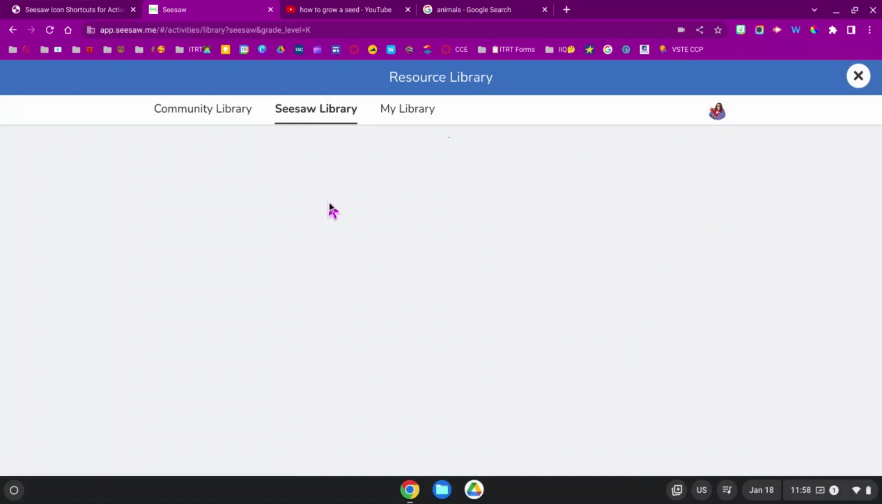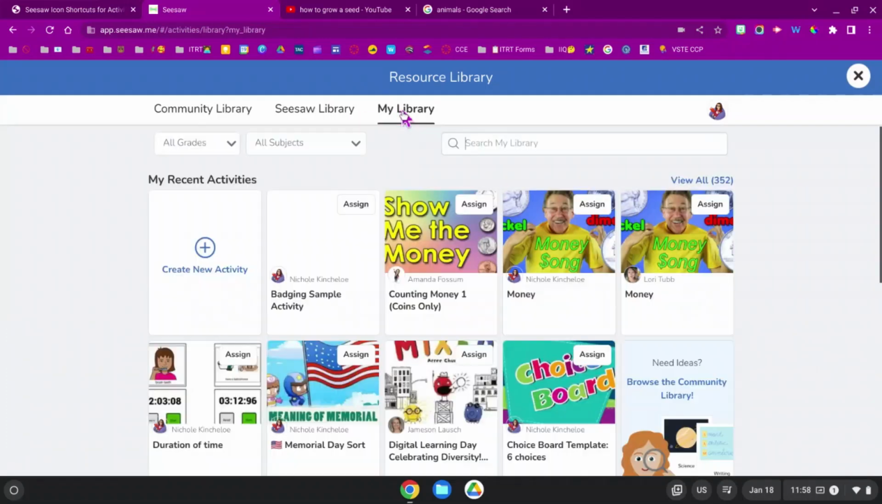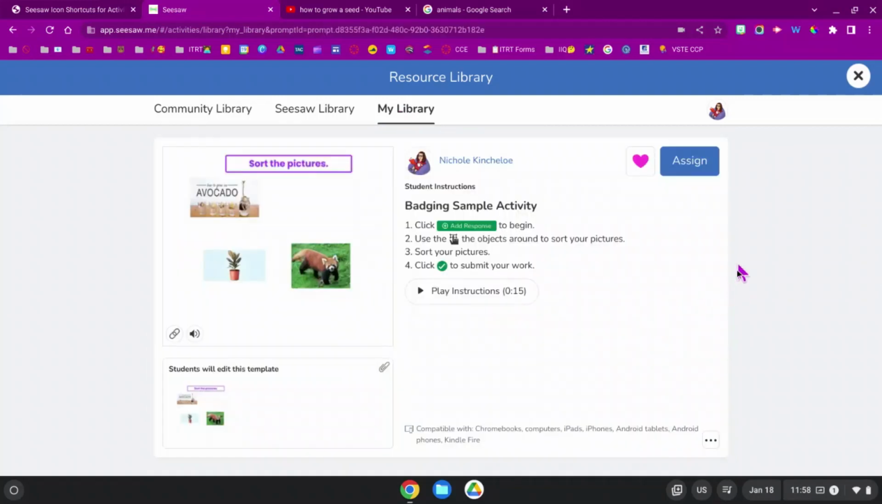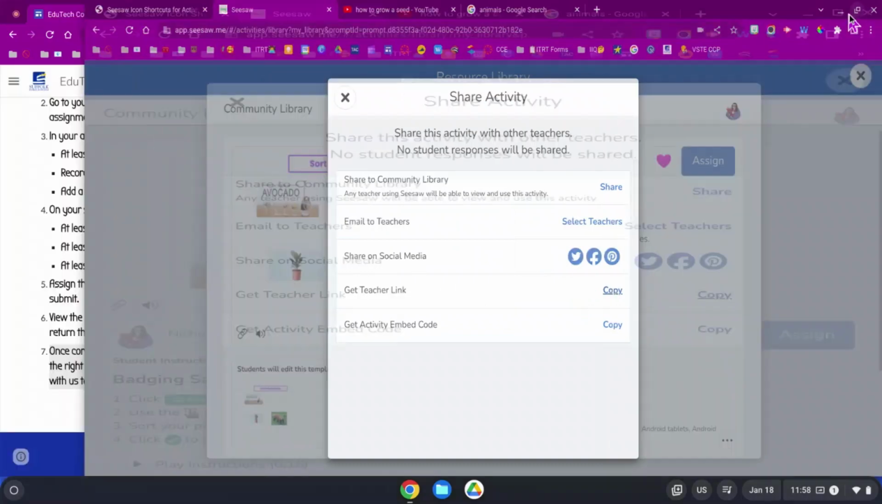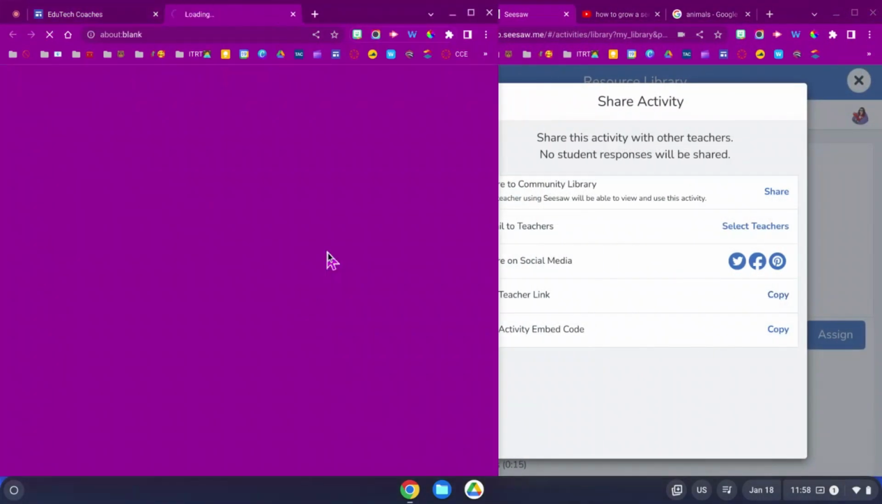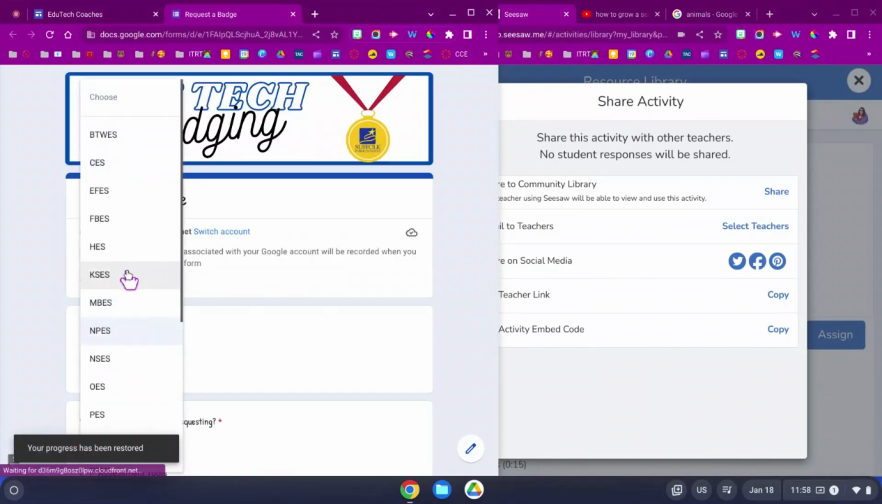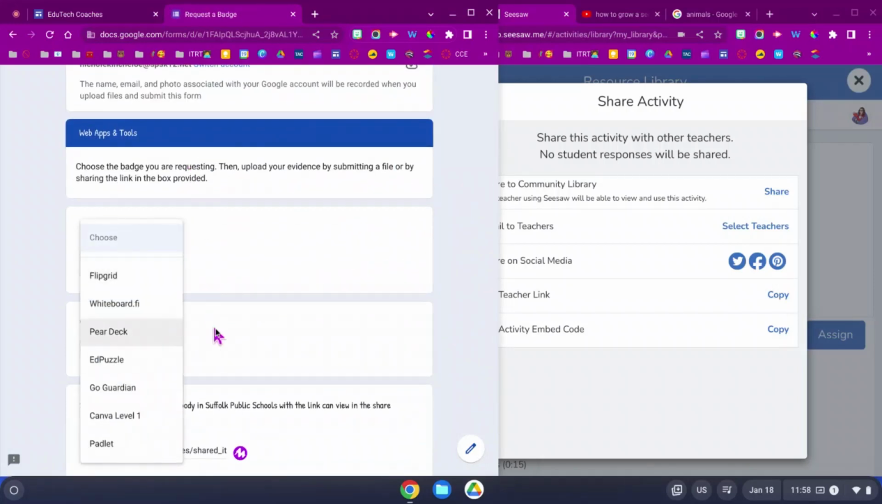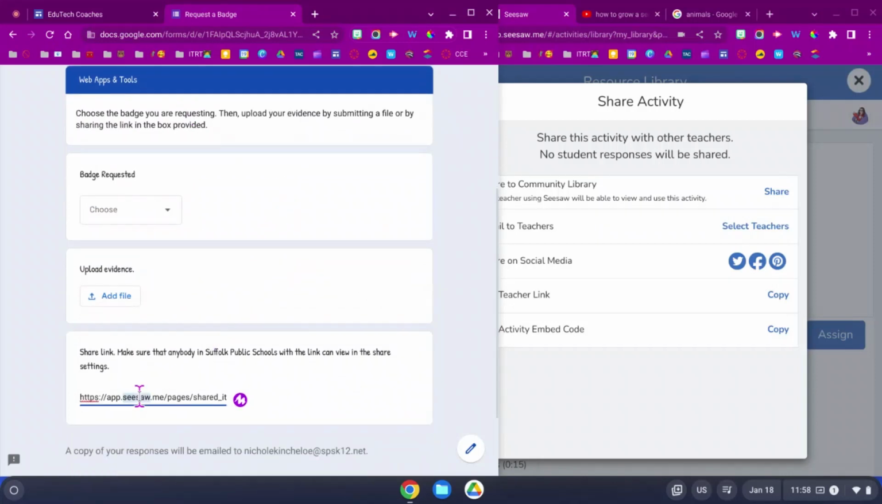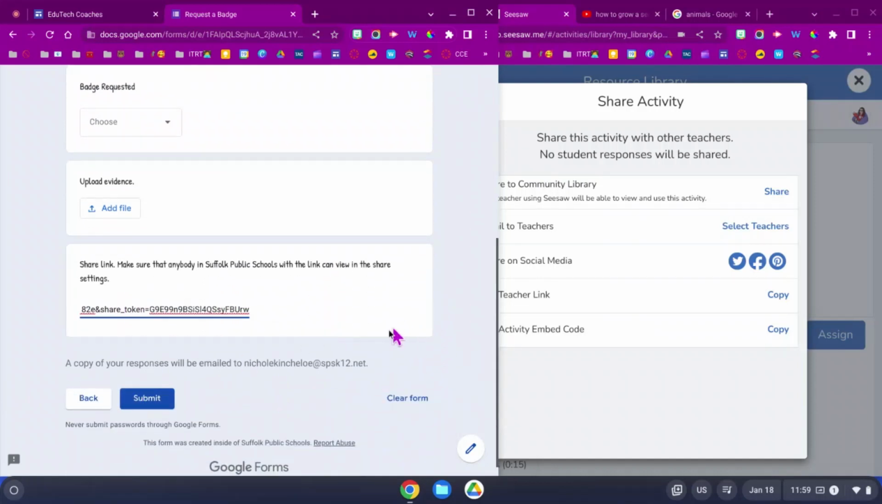There we go. In order to get your points for your badge, we're going to go back to your library and go back into the activity, and right down here in the lower right hand corner, if you go to share activity and do get teacher link and click on copy, and then come back over here where you go to click on request badge and go back to that Google form, and again choose your building, web apps and tools, click on next, choose the badge you requested, and find Seesaw Level 2 this time in there, and then click on paste and paste that website URL into there for the teacher link, and click on submit to submit your evidence to us that you've gotten the badge for this one.